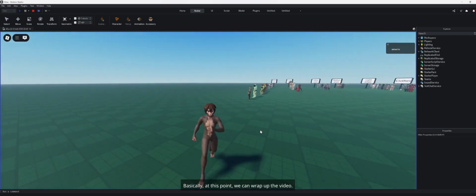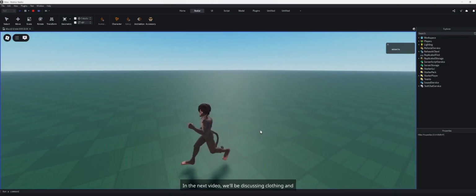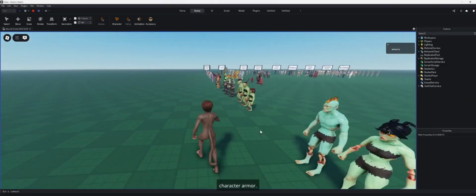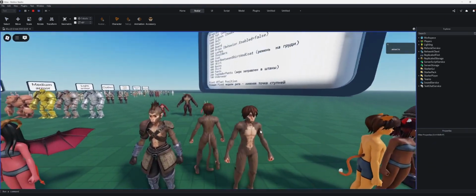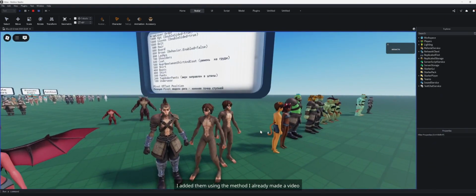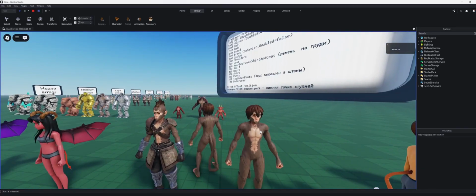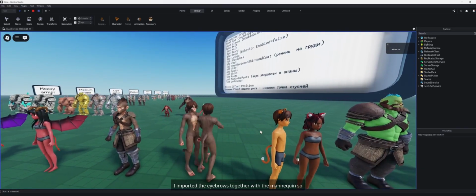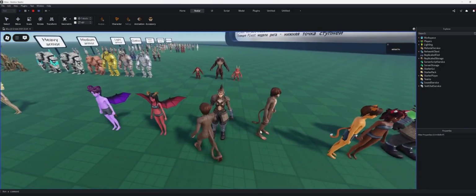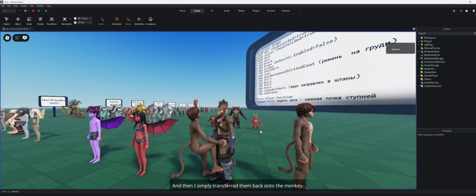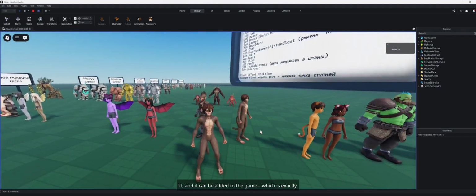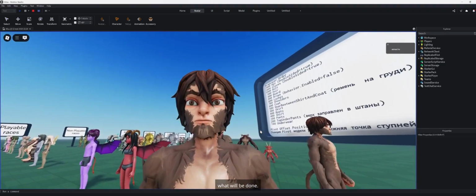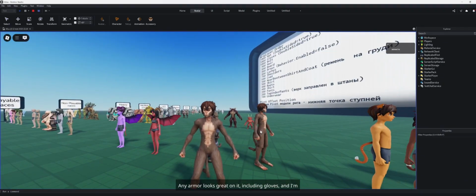Basically, at this point, we can wrap up the video. In the next video, we'll be discussing clothing and character armor. You may have noticed that I added a tail and eyebrows. I added them using the method I already made a video about, layered clothing. I imported the eyebrows together with the mannequin so that they would fit well. And then I simply transferred them back onto the monkey. Basically our race is ready, you can already play as it, and it can be added to the game, which is exactly what will be done. Any armor looks great on it, including gloves, and I'm happy with the result.